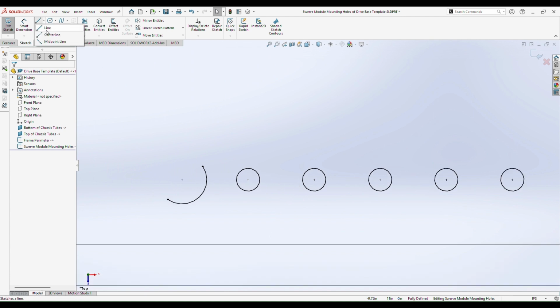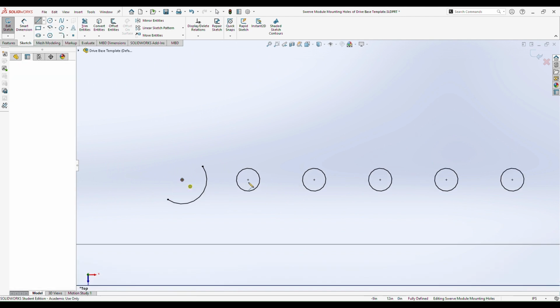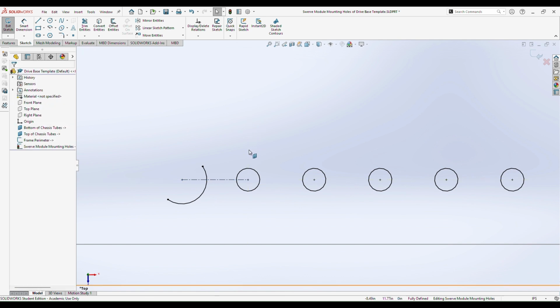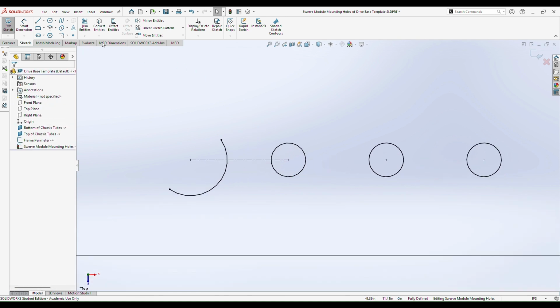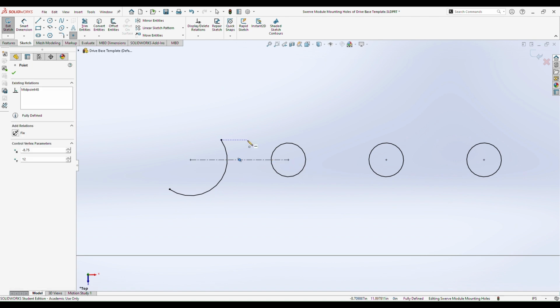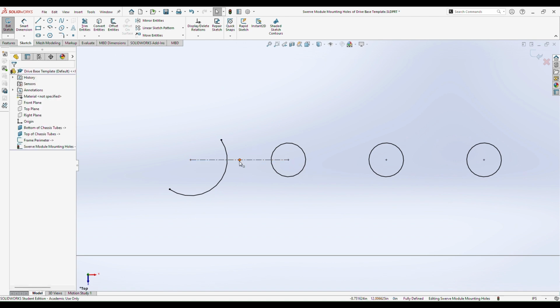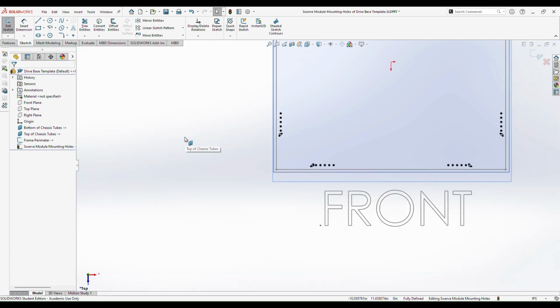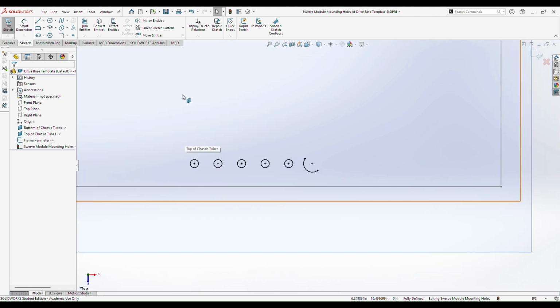And we'll put in some lines. We'll put in some center lines. And at the midpoint of that center line, which is the halfway point between these two holes, just put a point. And then we can reference that when we're making the tubes. So we just need to do that in a few more places.